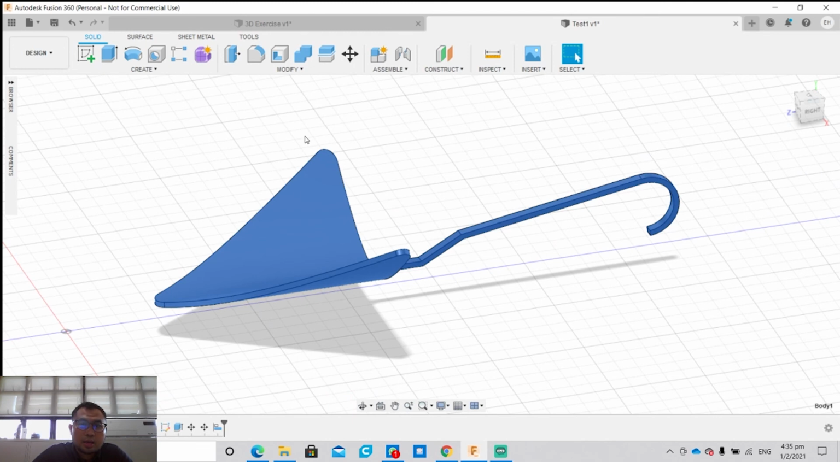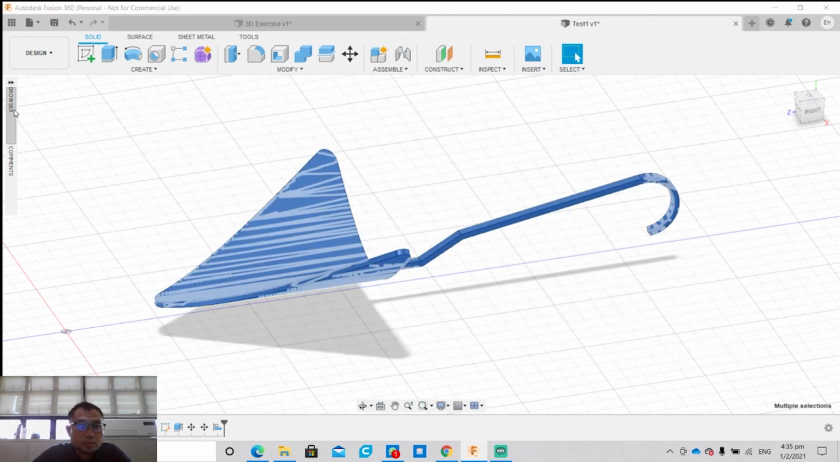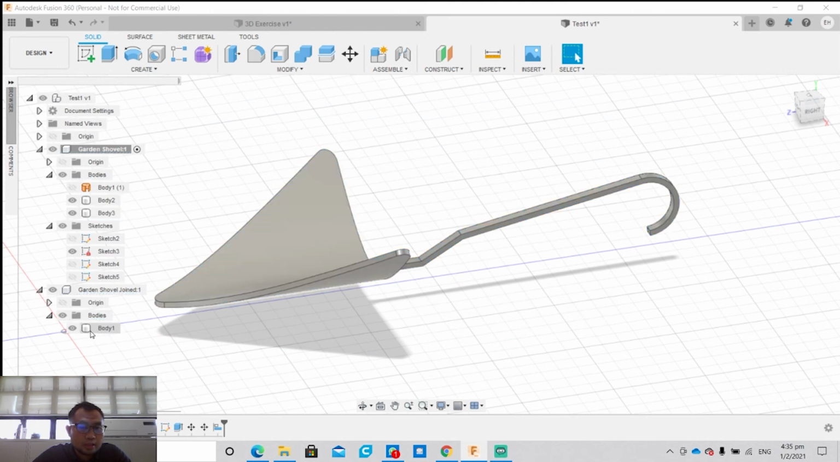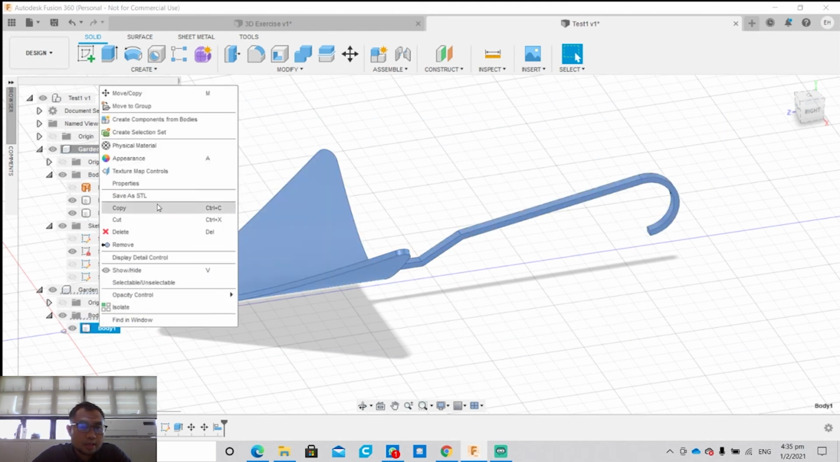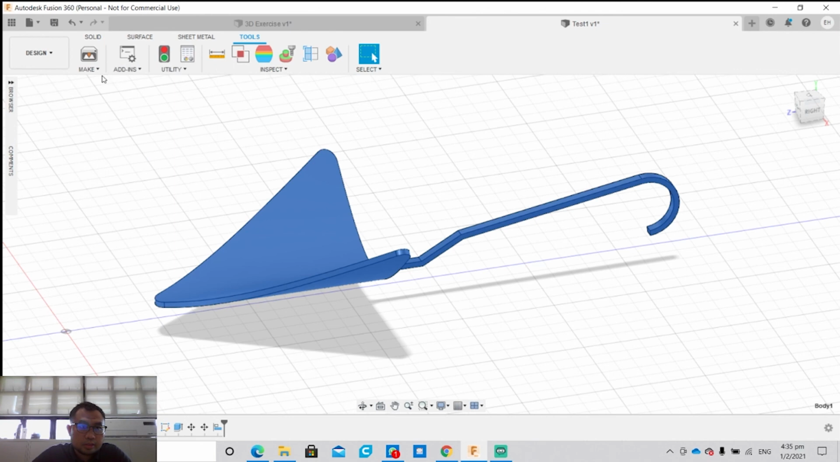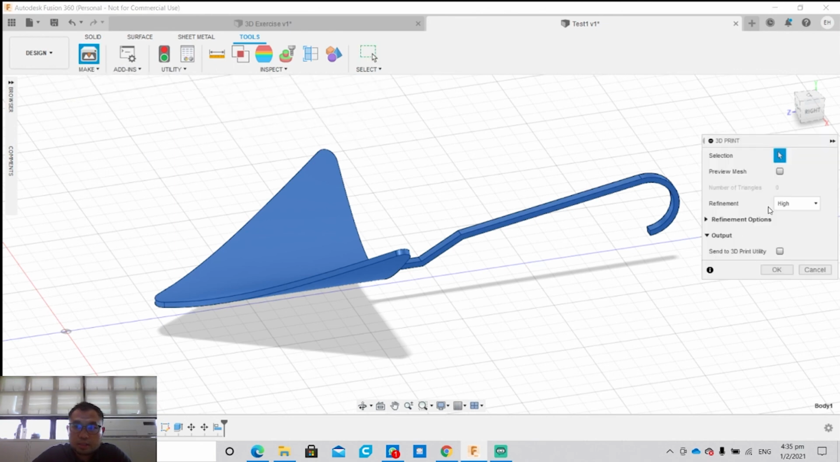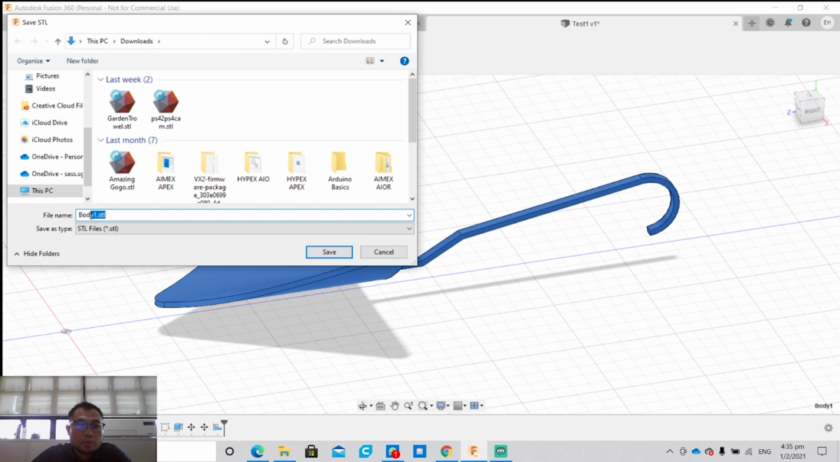So the next thing you ask is, how do I export this file? Under body, you can right click and save as STL. Or under tools, make 3D print, refinement high, make sure send to 3D print utility is unchecked and click OK. You are able to save it as an STL file.